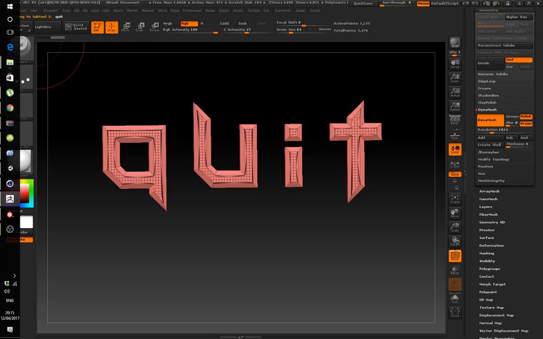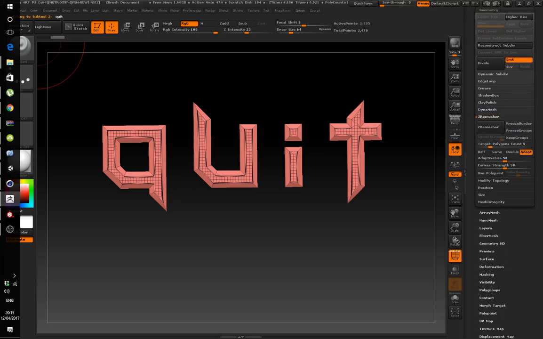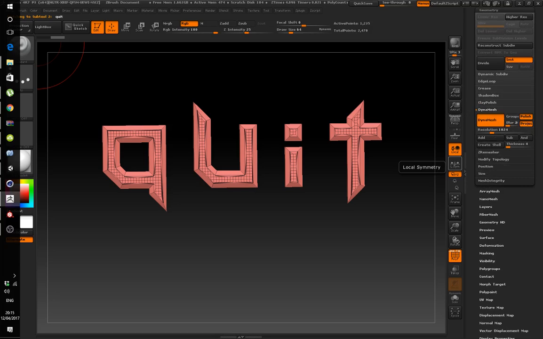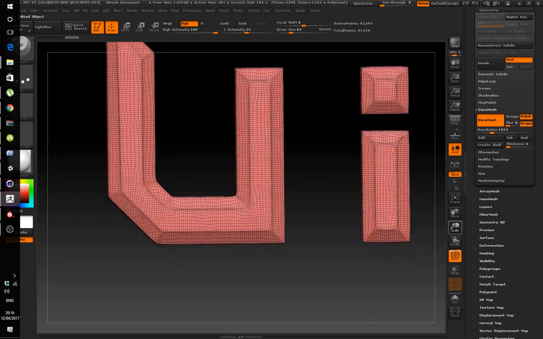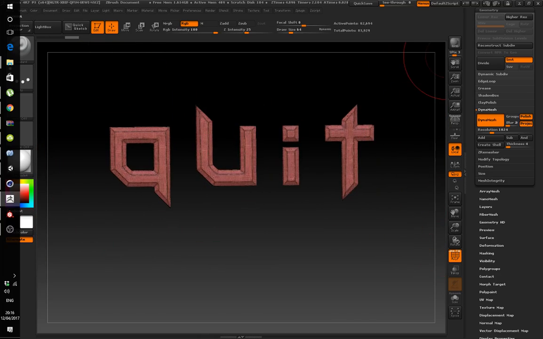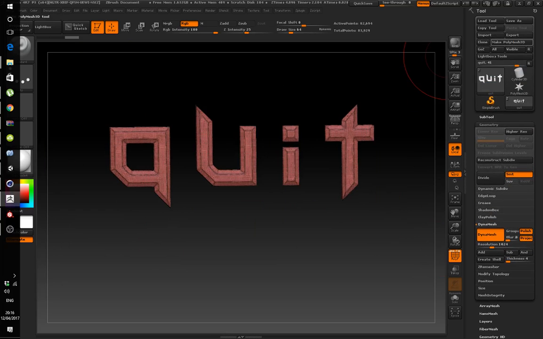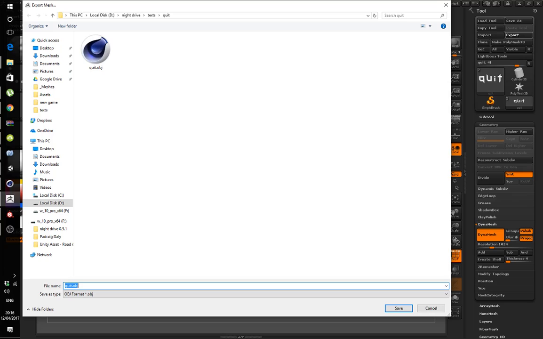Go to your Dynamesh. Dynamesh settings should already be set up from the last time I did it, with a polish and a project and at the resolution of 1024. So Dynamesh, that's just to generate the high resolution mesh. I'm not doing any sculpting on this at the moment. So this is the high resolution mesh. So we want to save it as quit high.